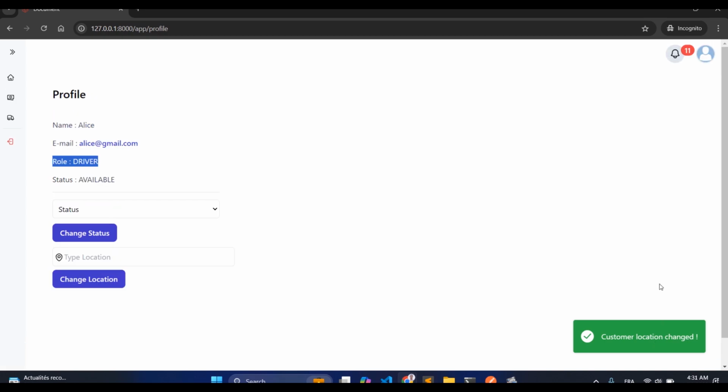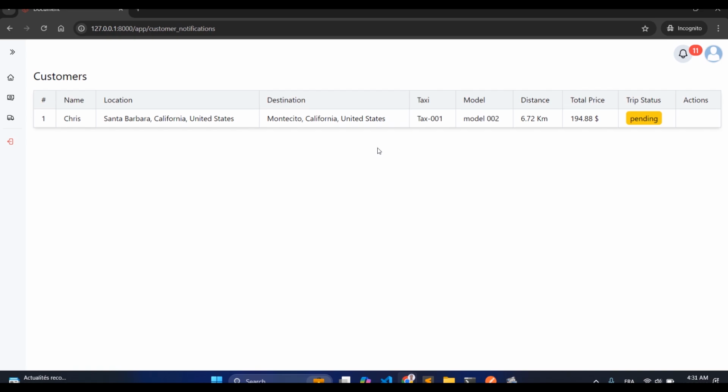Yeah, there we go. We just notified the driver that the customer has changed its location in real time. And you can see right here the path, Santa Barbara, California, United States, Montecito, California, United States. Everything is changing, even the price.